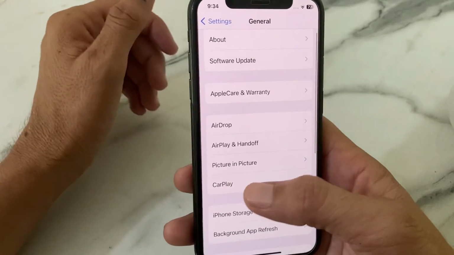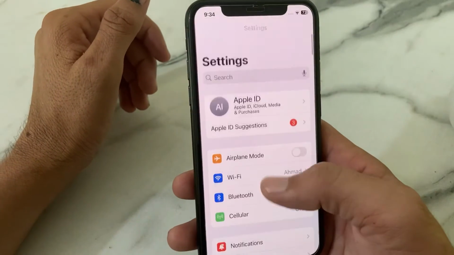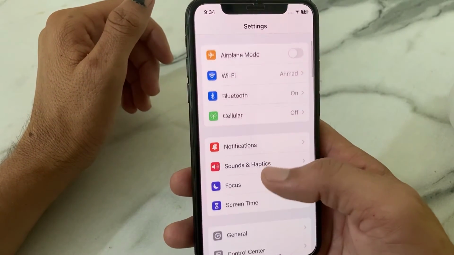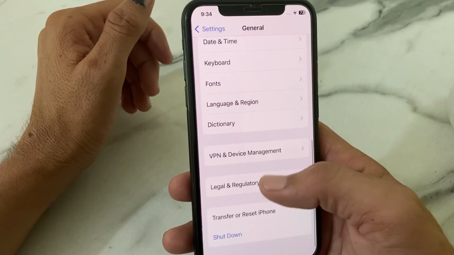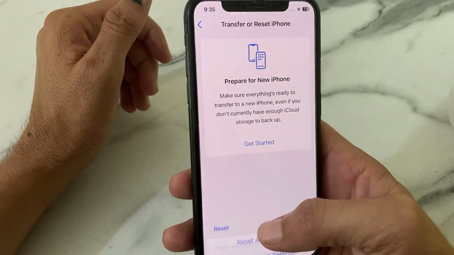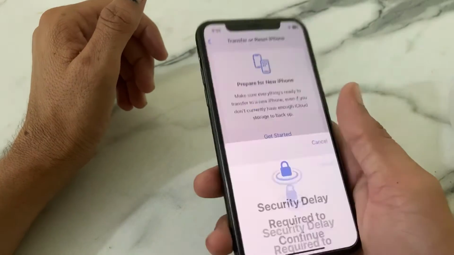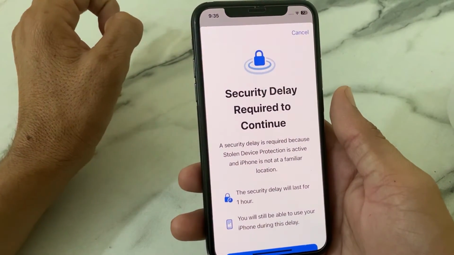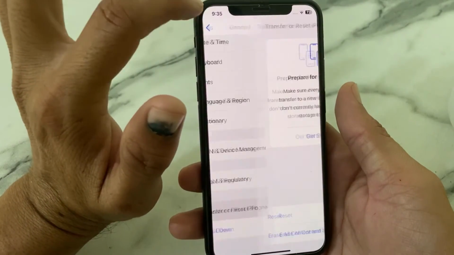If you're still having this problem, then you'll have to go back again. Then scroll down and tap on General. Then scroll down and tap on Transfer or Reset iPhone. Then tap on Reset. Then tap on Reset All Settings. After that you'll have to input your iPhone passcode. Then go back and check whether the problem is fixed or not.